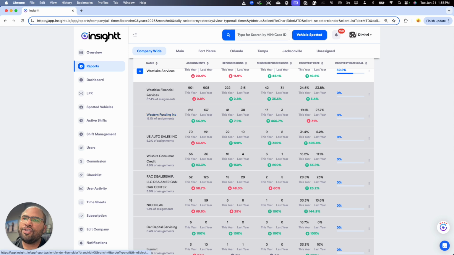With that knowledge combined with how you're doing with your recovery rates, you can really make some good business decisions here, or maybe even request more work. If you only get 5% of the assignments from, let's say, Wilshire Consumer Credit, but you had a killer repo rate, maybe you could see if you could get more volume for that specific lienholder, if the paper is good.